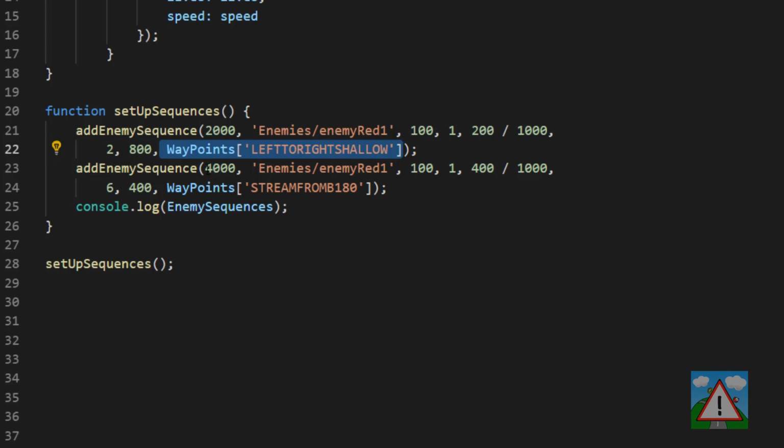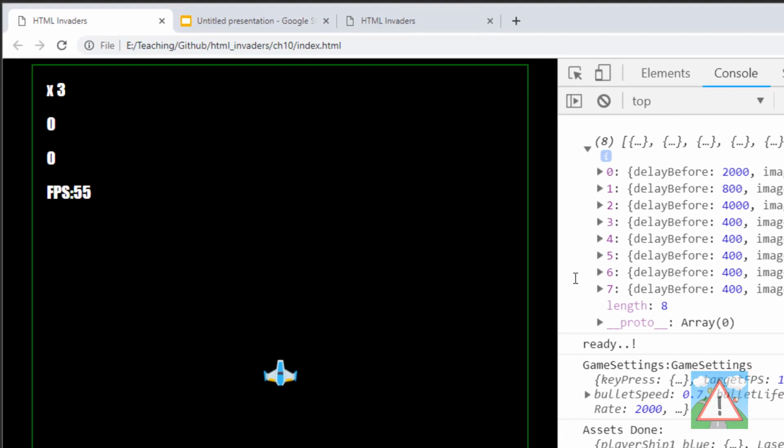Then we'll add another sequence saying wait 4 seconds after this sequence has started. Then same image, same score and lives, slower enemy. Add 6 of them this time. Because they're slower, add a smaller delay between adding them so they stay close together, and have them take the other sequence of waypoints. So going to the browser then to have a quick look.